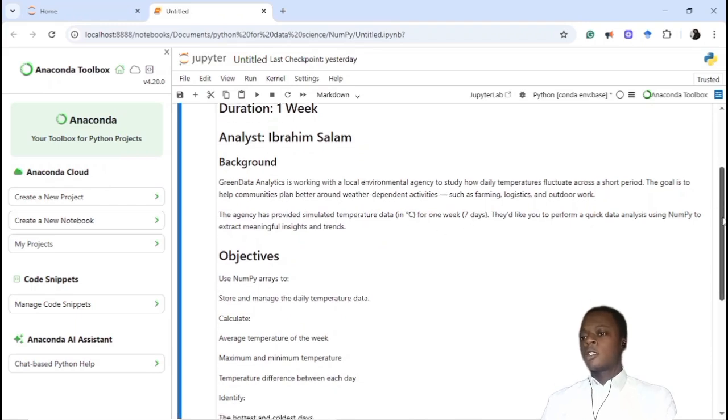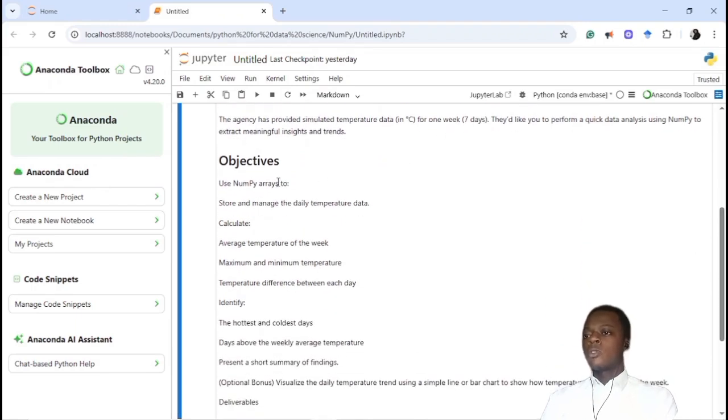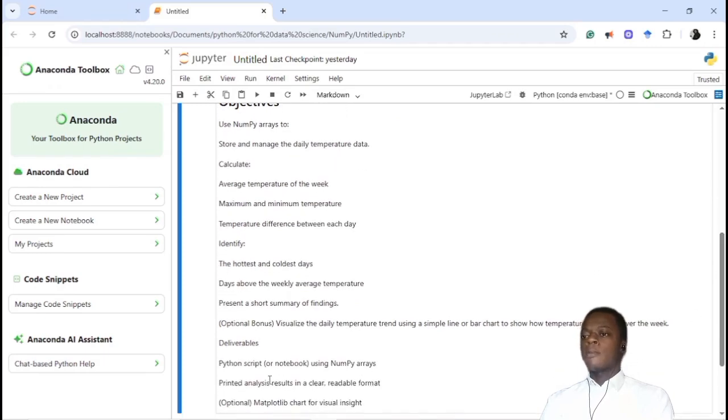So here's like the objectives. We're going to use NumPy arrays to store and manage temperature data, calculate the average, maximum, and minimum, and the temperature difference between each day. We're also going to identify the hottest and coldest days, and by the end we're going to present a short summary of our findings. So without further ado, let's just get right into it.